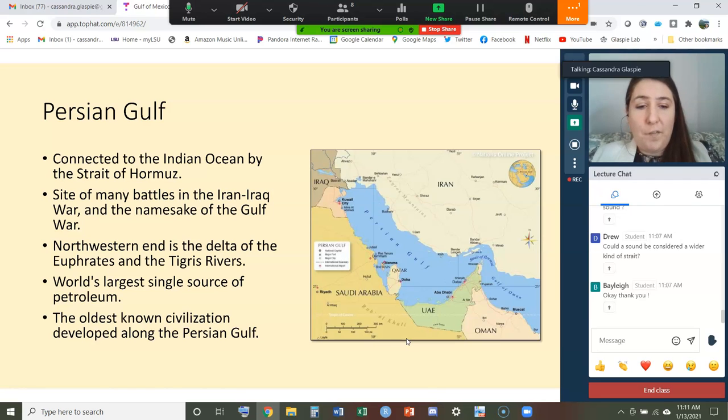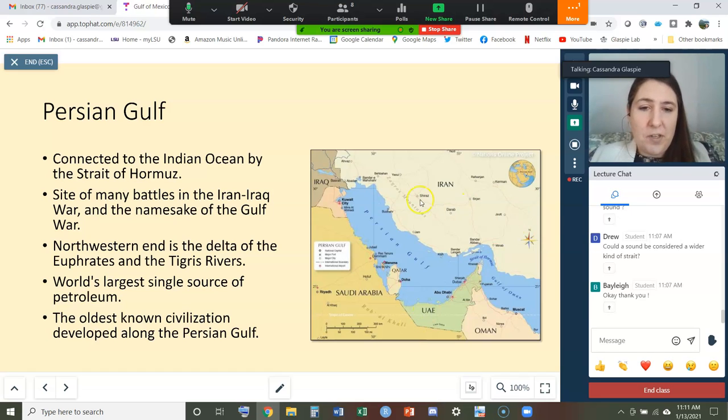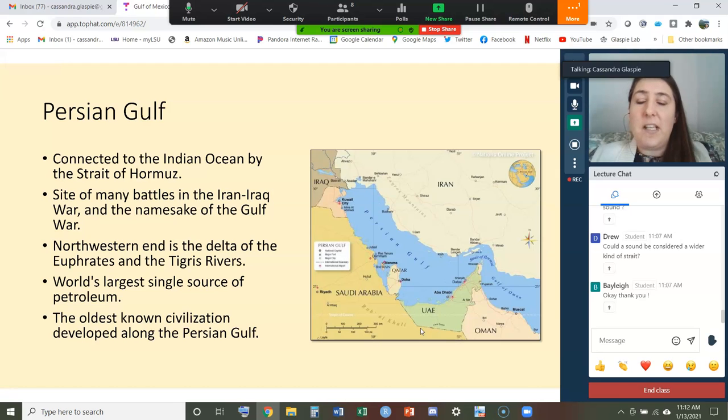The Persian Gulf. So here's another gulf besides our Gulf of Mexico. This is the Persian Gulf. You can see the countries that border it would be Iran, Saudi Arabia, to name a couple. It's connected to the Indian Ocean by the Strait of Hormuz. Probably pronouncing these wrong, but that's okay. It was the site of many battles in the Iran-Iraq War, and it's the namesake of the Gulf War. So the stage of that war was very much the Persian Gulf.